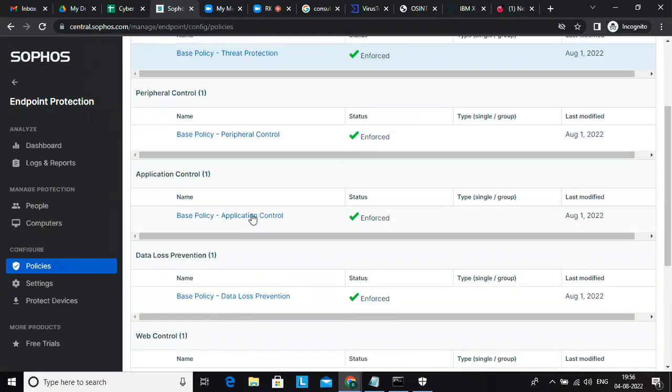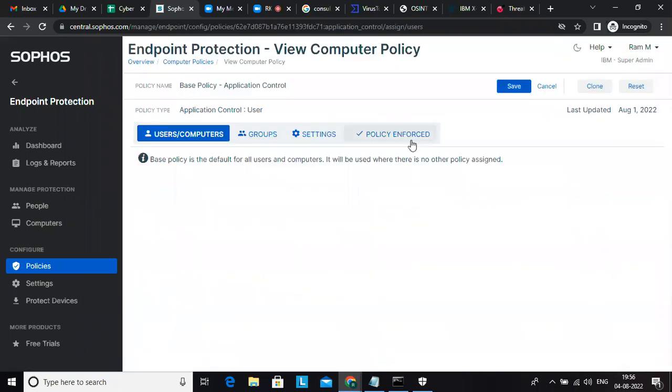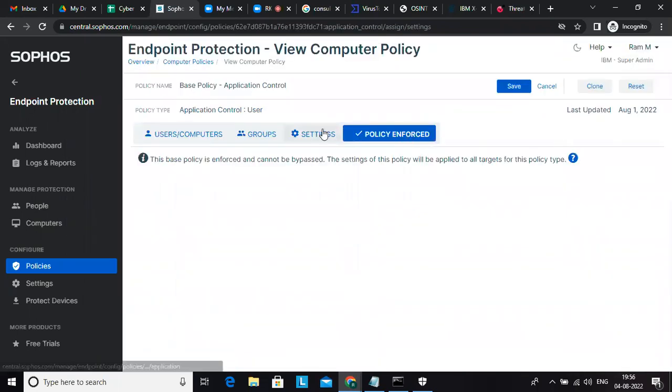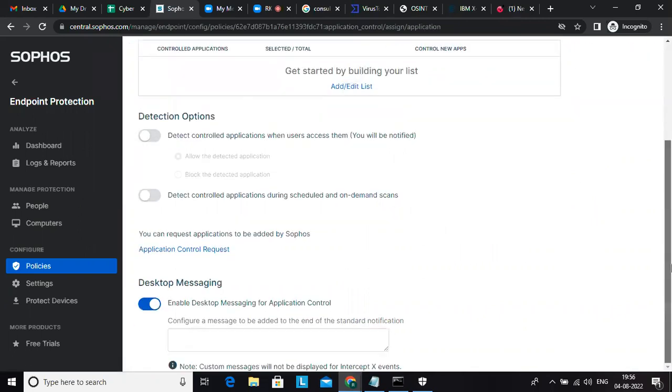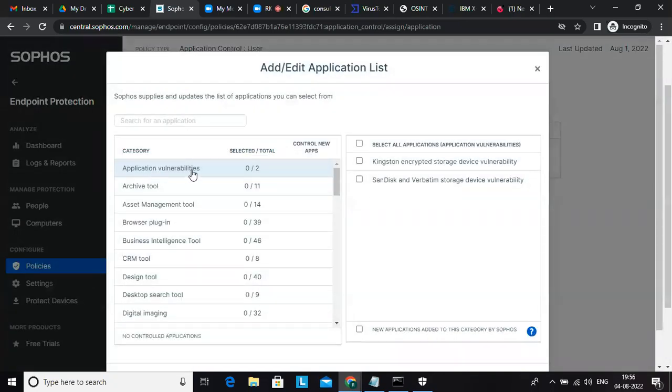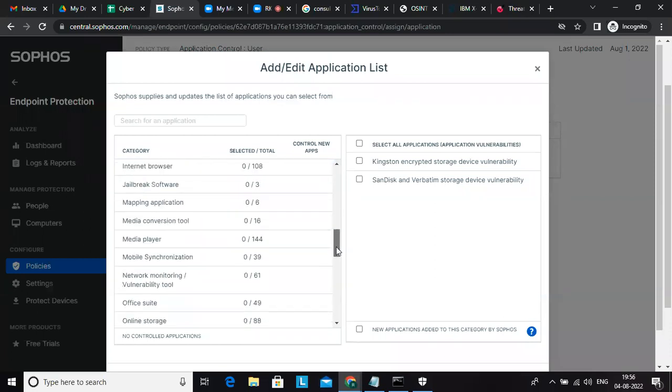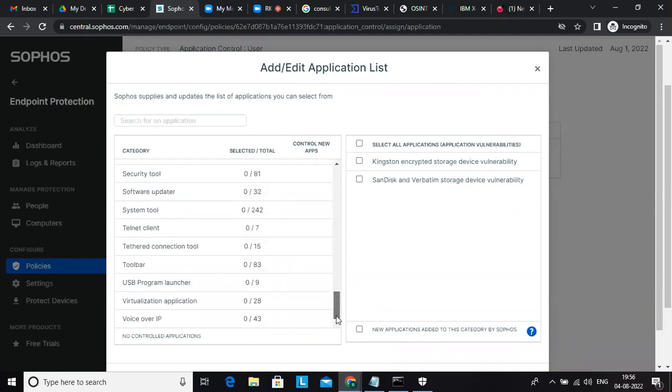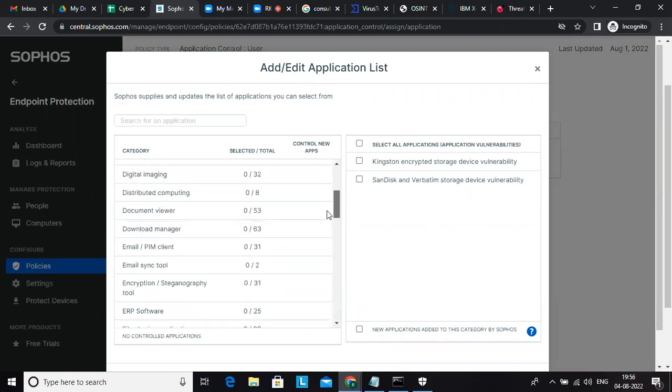Next one is application control. What are the applications we have to enable and what are the applications we have to block? For example, you can go and create application vulnerabilities, archival tool, asset management tool, a CRM tool, design. All these are different types of tools. Internet browser related, office suites. These are all the different categories of applications. Which one do you want to enable and which one do we have to block?